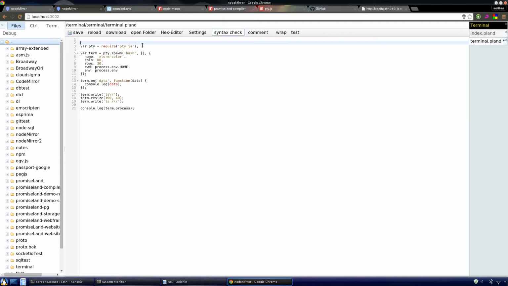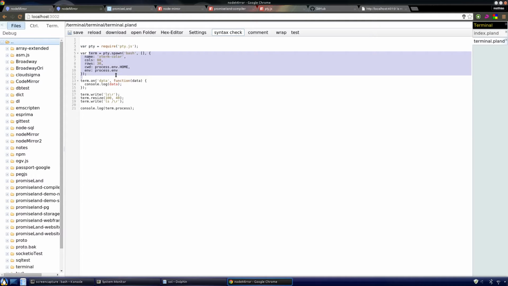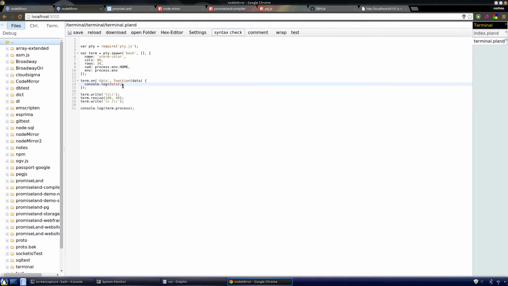I'm not going to do that anymore. What does it do here in the demo? It requires the pty. It creates a terminal. Gets the working directory and the environment variables. Then whenever there is data from the terminal, it's just being logged on the console.